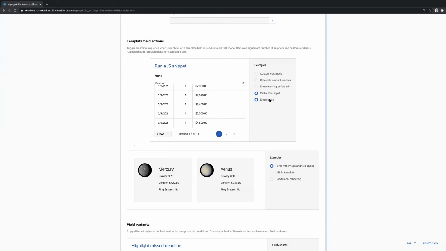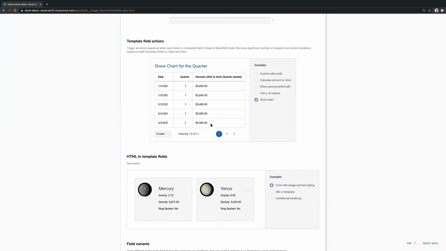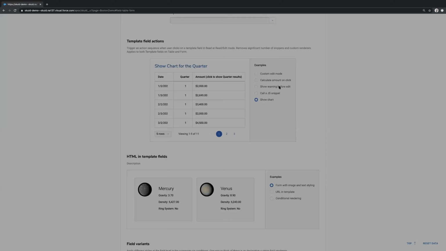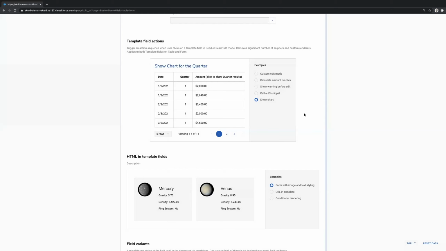And then, it's not limited to just those functions. You could also click on a field and that could bring up a chart with more information. So these template field actions are really powerful. And I mean, it's good. I can't wait to show you what we can do with them in Salesforce.